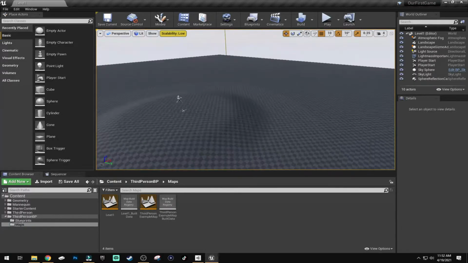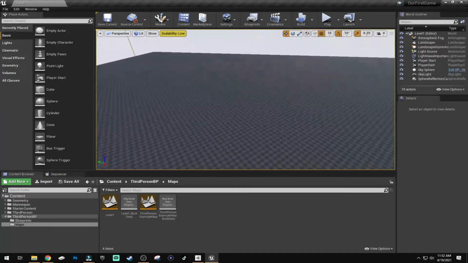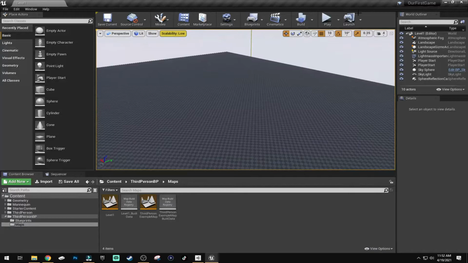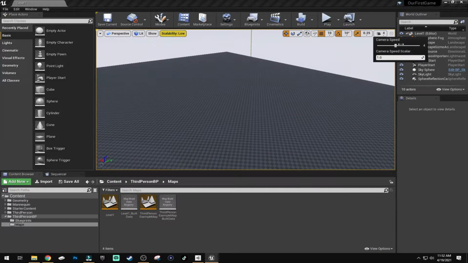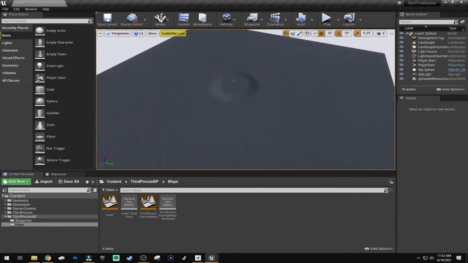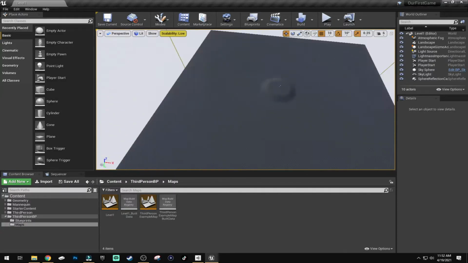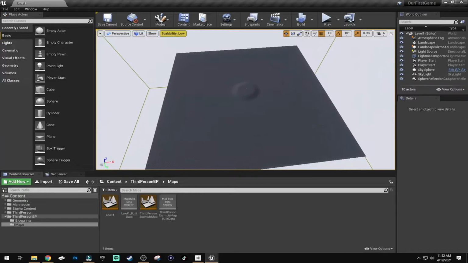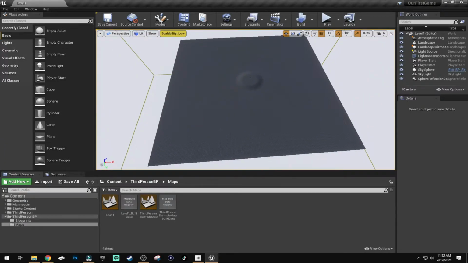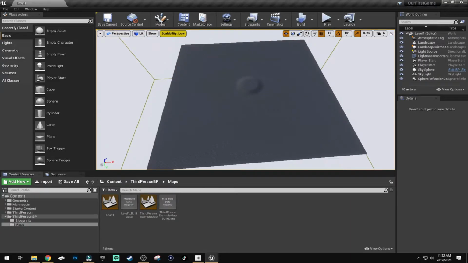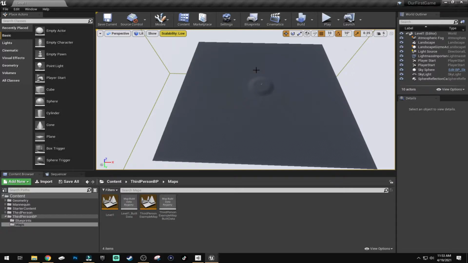Alright, so right now it's just a plain square. Let's change the camera speed to like 6. This is what the level looks like right now. It's just a square. I want to do something like a mountain level.